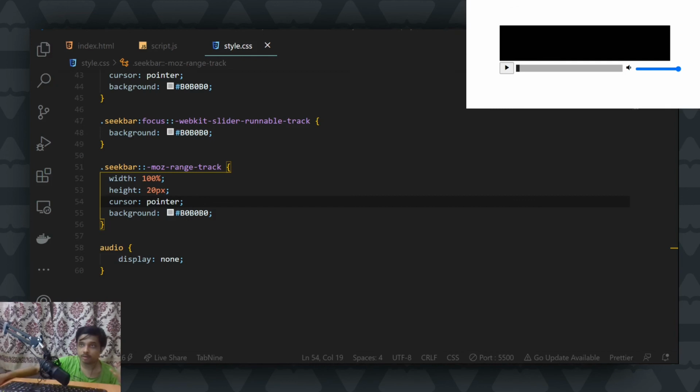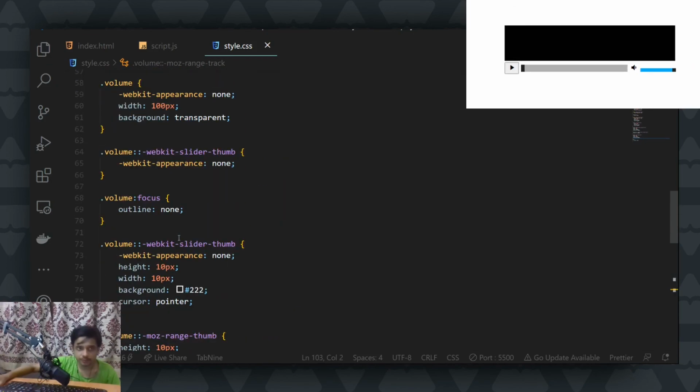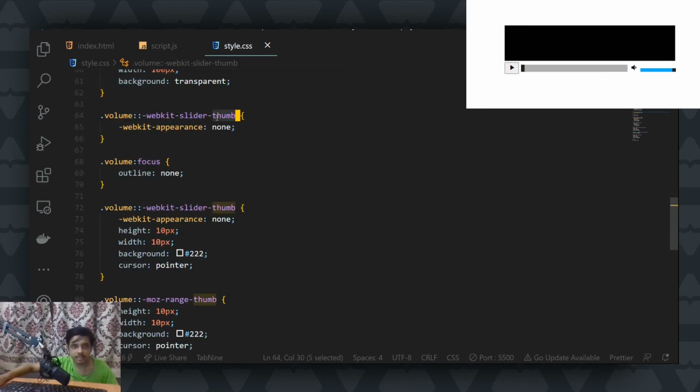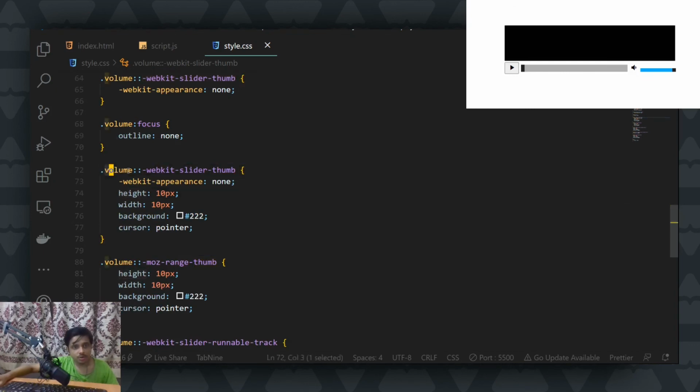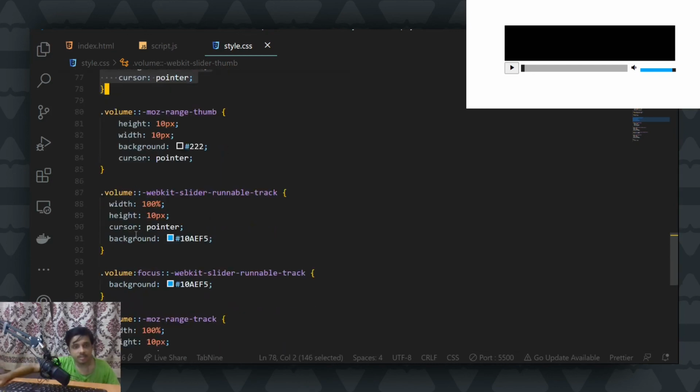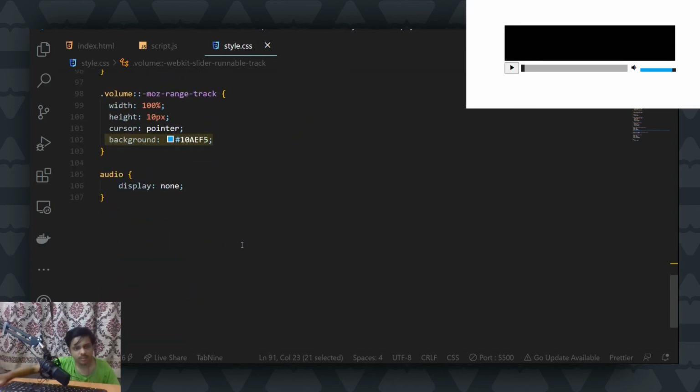Let me again copy paste all the code here. So the volume bar, what I am doing here is again the same. First, guys, we are taking the original element and making it vanish, making it disappear, and then we are styling the individual elements. As you can see here, again I have done the same that we were doing here, but in the track, in the background, I have kept a nice blue color, so that everything looks fine. Now we are done with our seek bars.